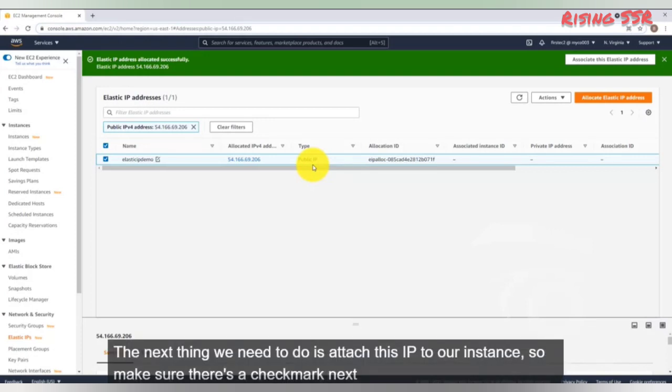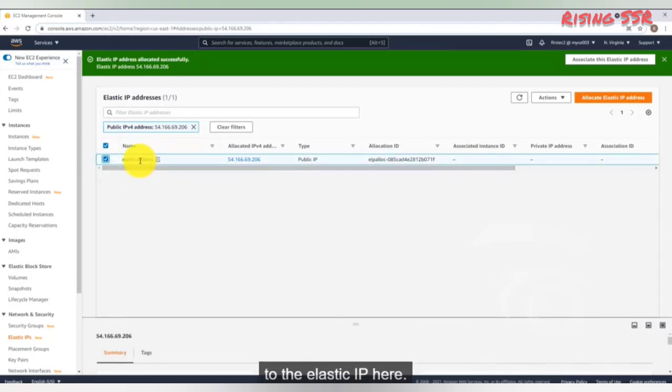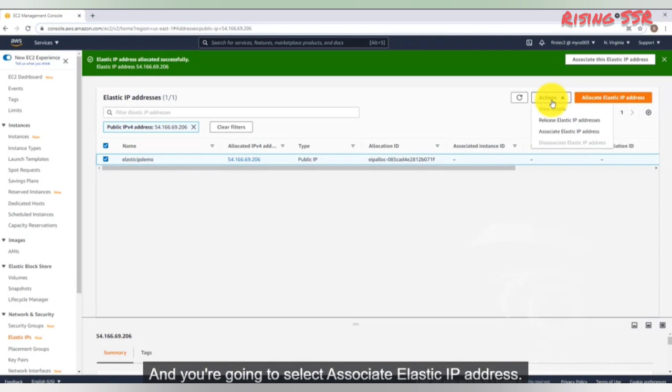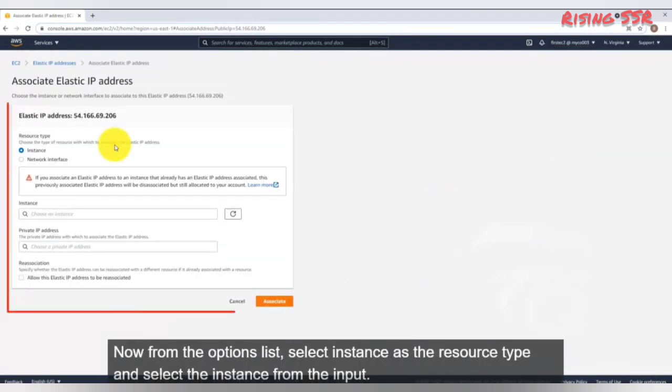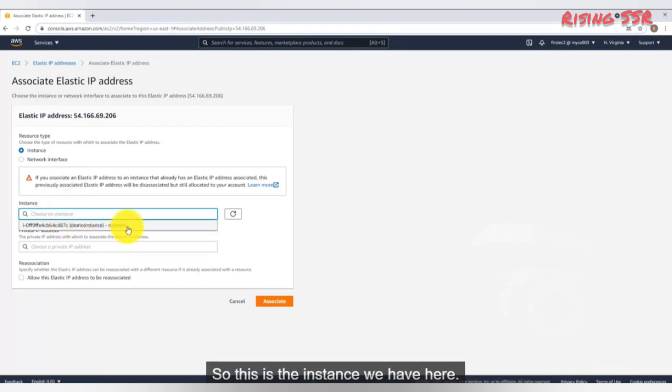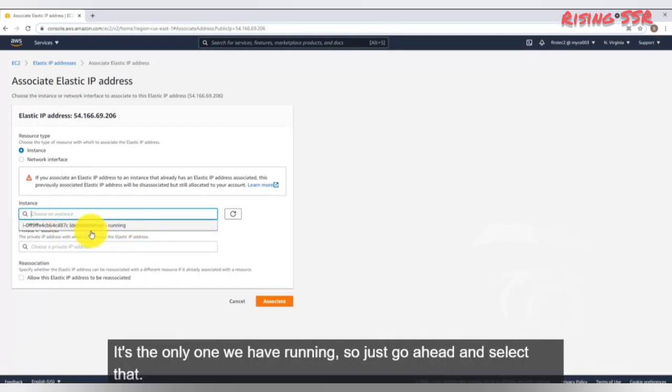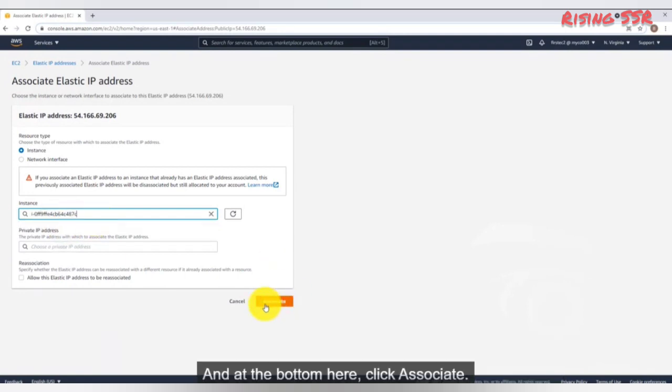The next thing we need to do is attach this IP to our instance. So make sure there's a check mark next to the elastic IP here. Now click Actions. And you're going to select Associate Elastic IP Address. Now from the options list, select Instance as the resource type and select the instance from the input. So this is the instance we have here. That's the only one we have running, so just go ahead and select that. And at the bottom here, click Associate.